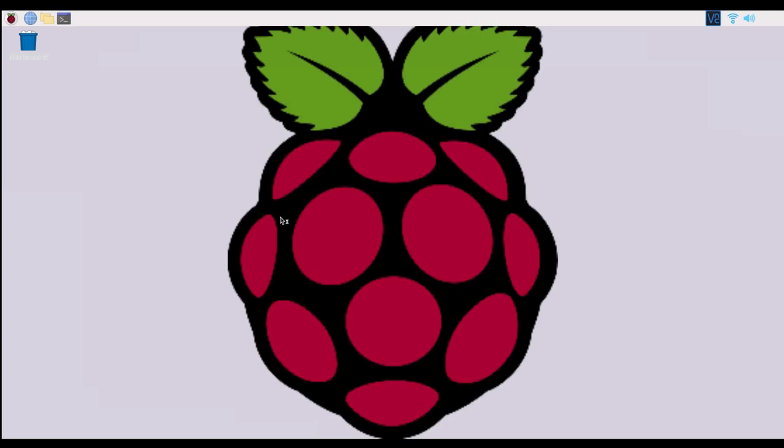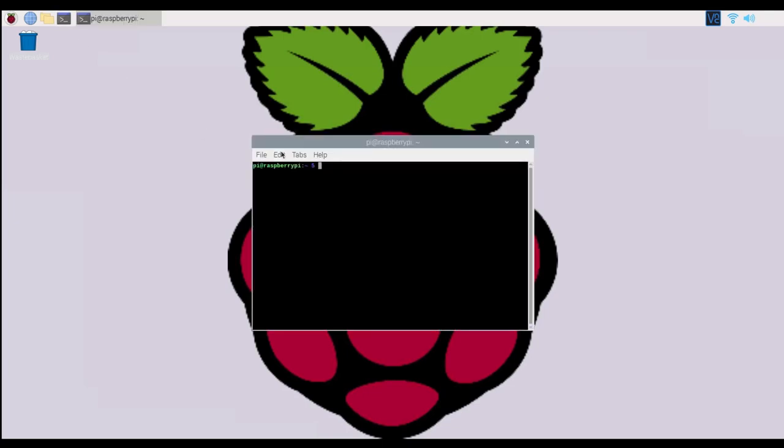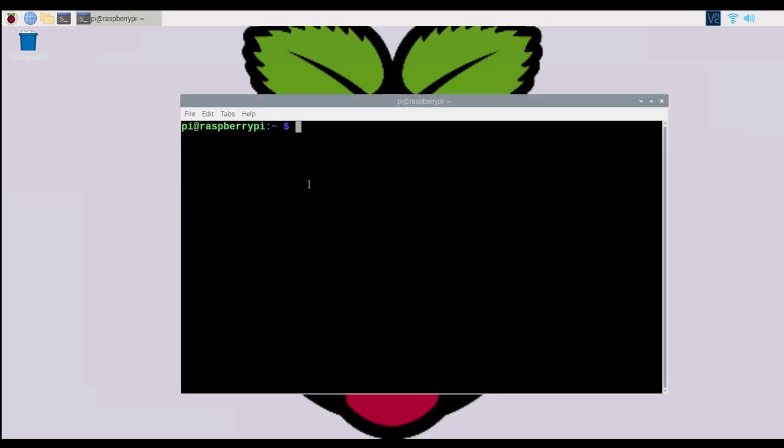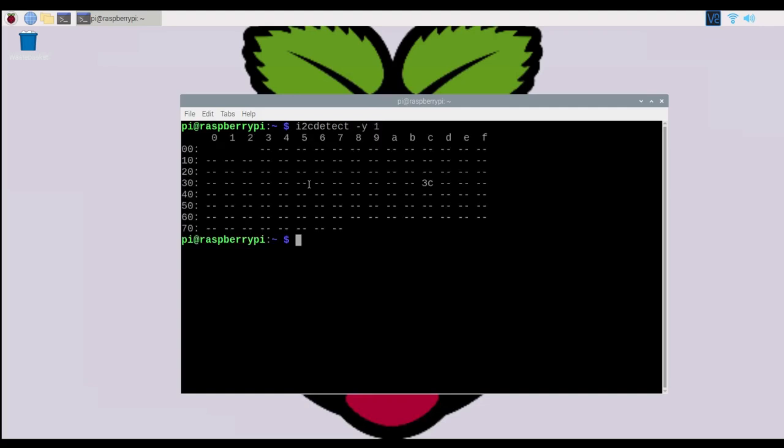Now we can check to see if it can see the device. You can do that by using the i2cdetect tool, -y 1. This will scan the SMBus, the I2C bus 1. And as we can see, it's shown here as 3C. So we can code that as 0x3C. And that's what we're expecting because that's the address that's on these devices.